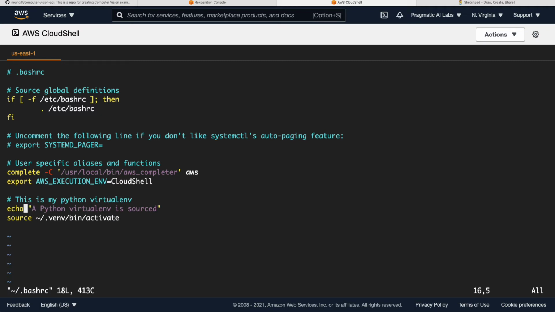I told this to automatically activate this virtual environment every time I open up a shell. So this is just something to be aware of: if you are going to use maybe the same shell all the time to do things and test things out, this can be a great way to do it, is create a virtual environment in Python.